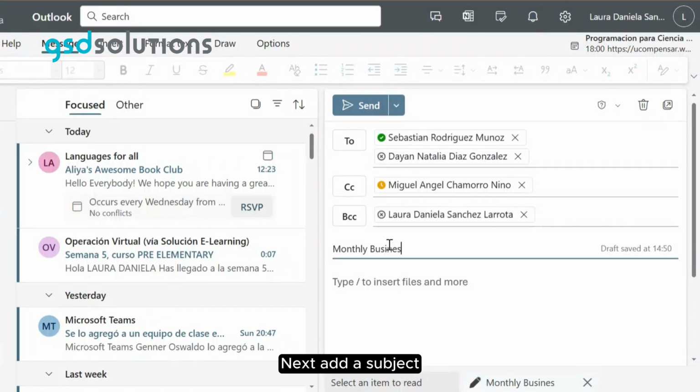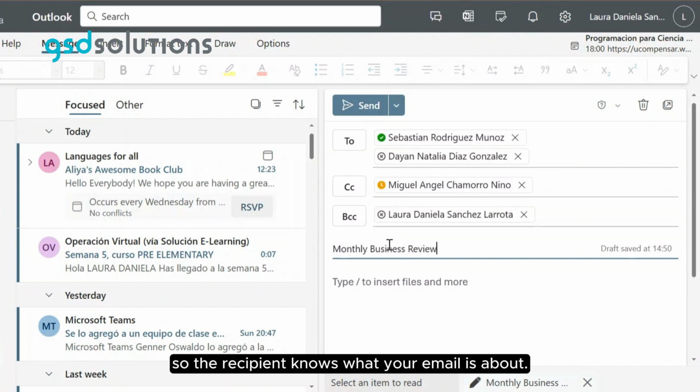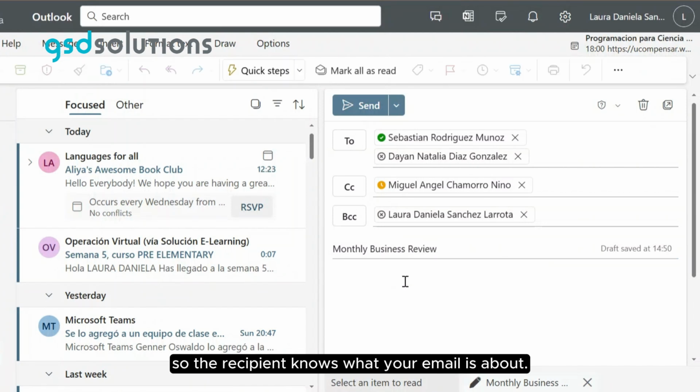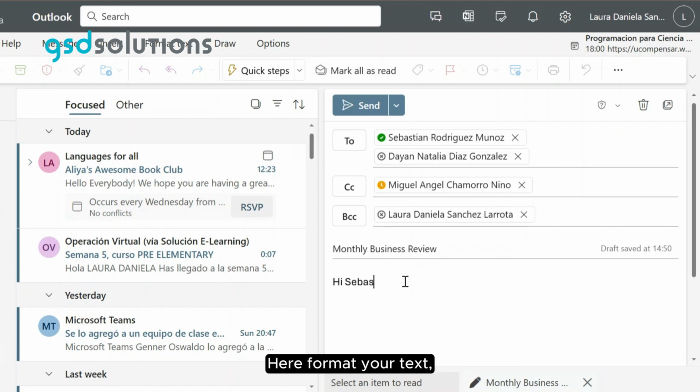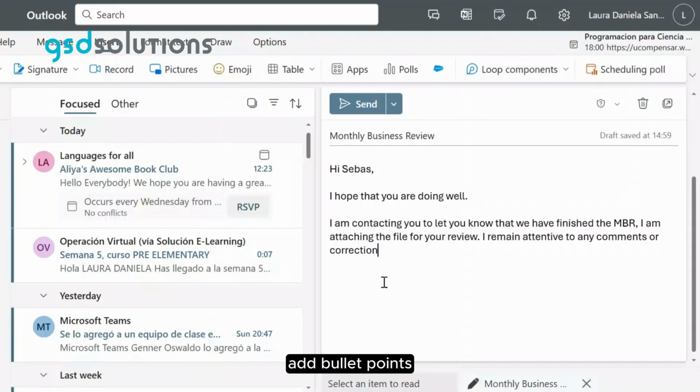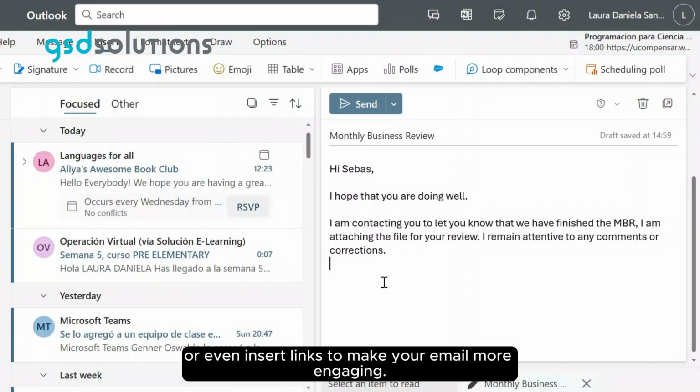Next, add a subject. Keep it short and clear so the recipient knows what your email is about. Now type your message in the email body. Outlook works just like Gmail here. Format your text, add bullet points, or even insert links to make your email more engaging.